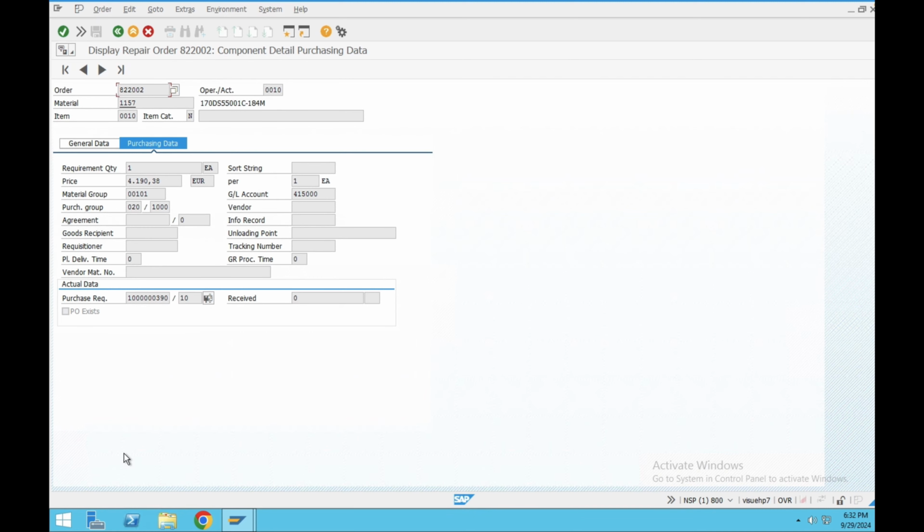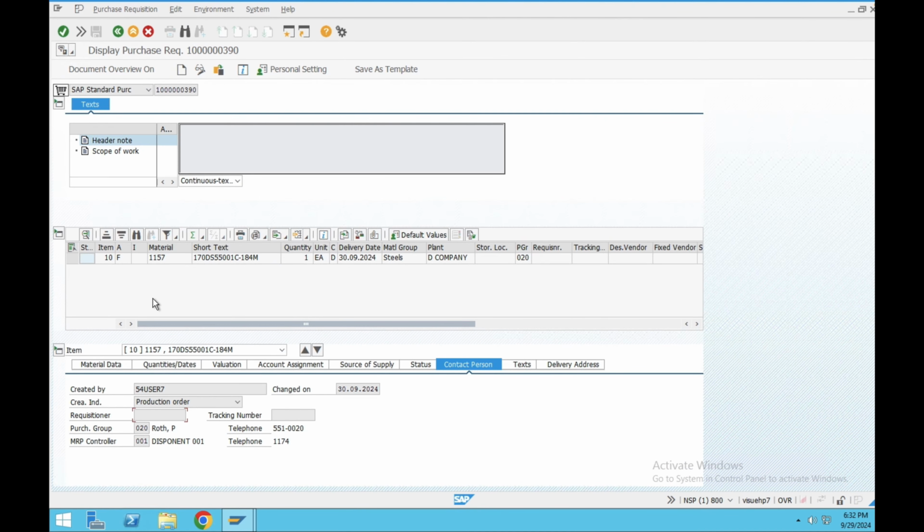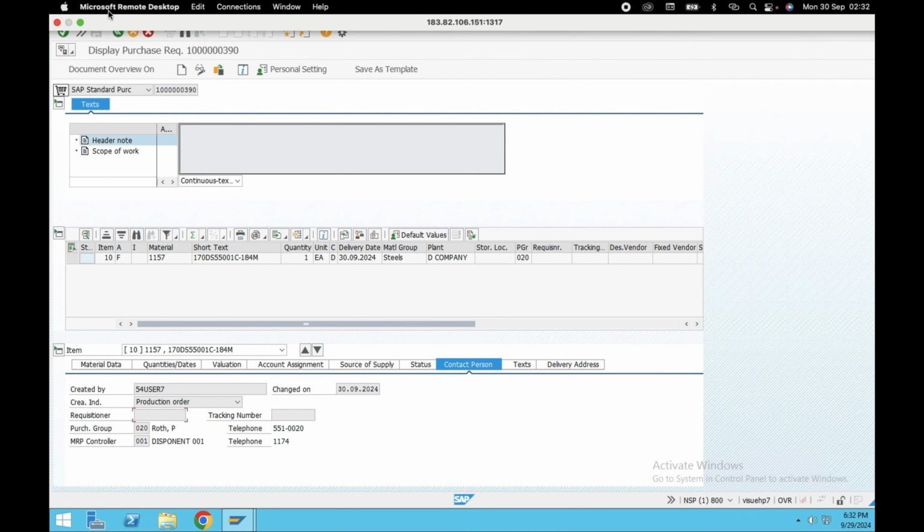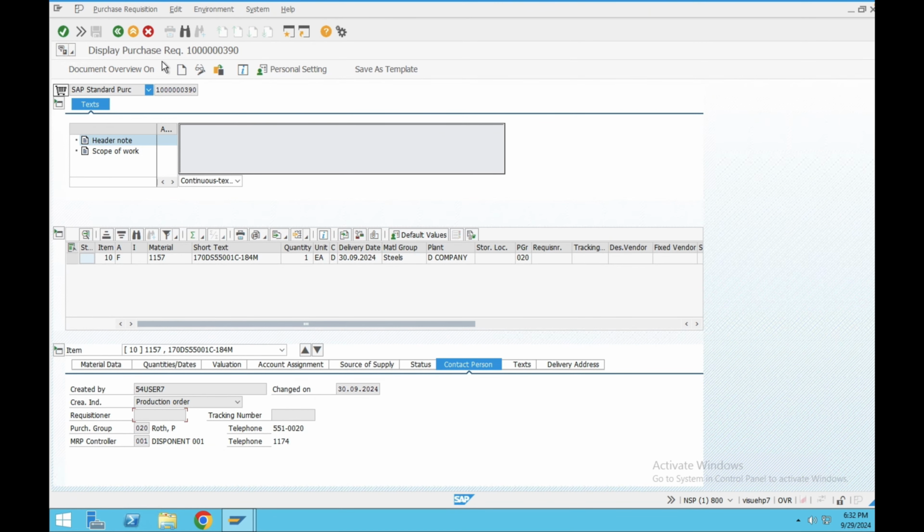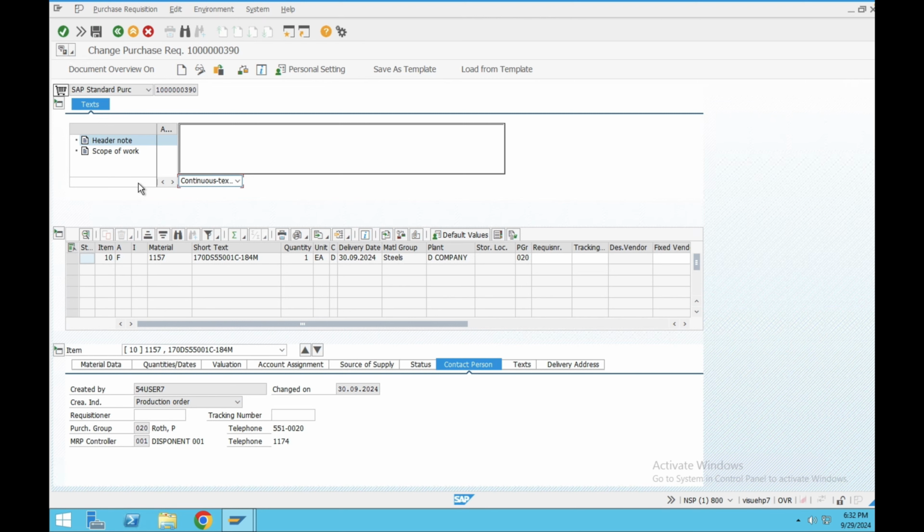To delete the purchase requisition, though I'm not going to be deleting any details on the system, I'm going to show you how. I will double click on my purchase requisition, and after double clicking, I'm going to navigate here, because we are on display purchase requisition. Okay, so I would go here and click to change purchase requisition.